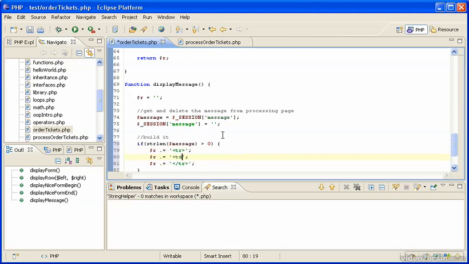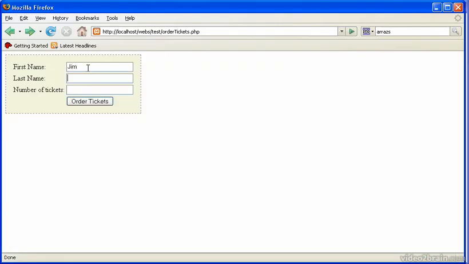And then we need a TD, and it's going to have to be column span 2 because it's going to have to span over 2 columns. The way you do it here. We'll close it up. What do we want to put inside? Well, let's just put the message for now, like that. Let's see if that works. Jim Thompson, 12 tickets. No, something went wrong.